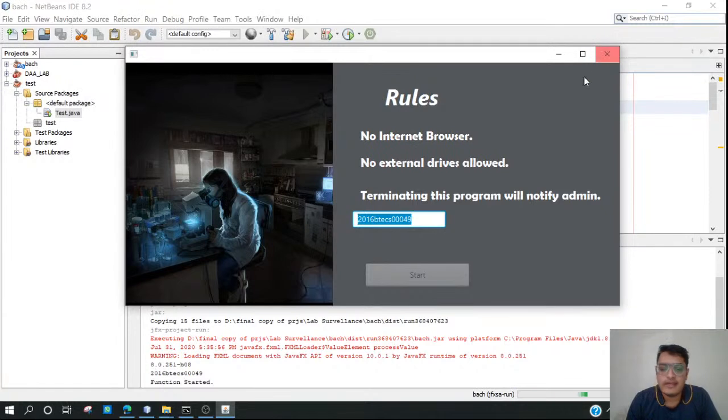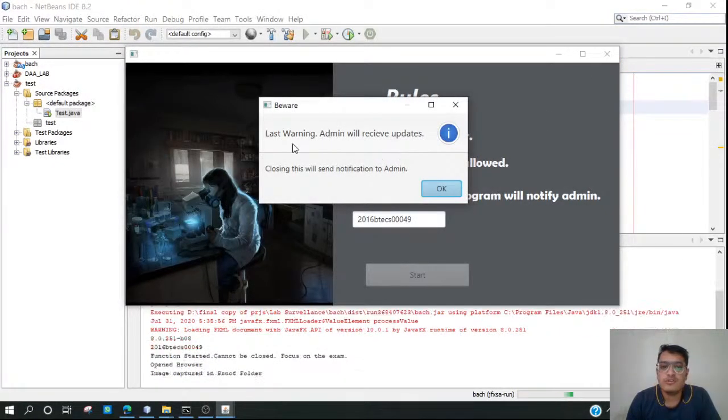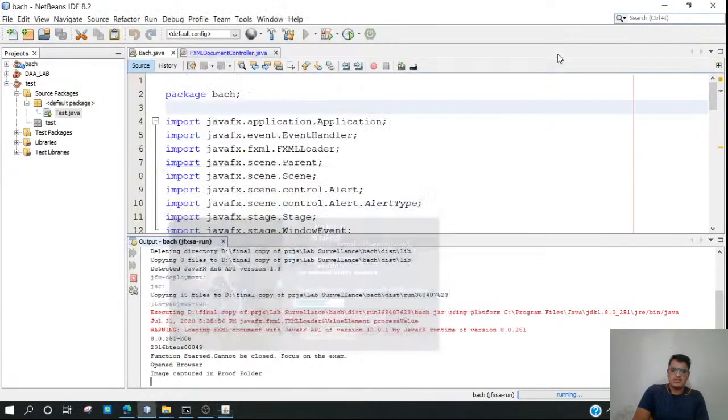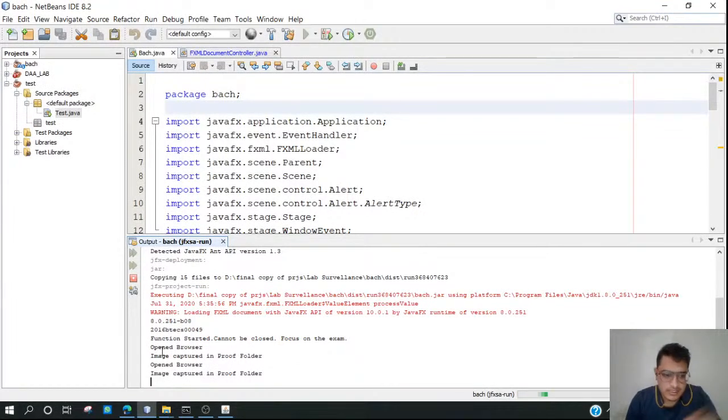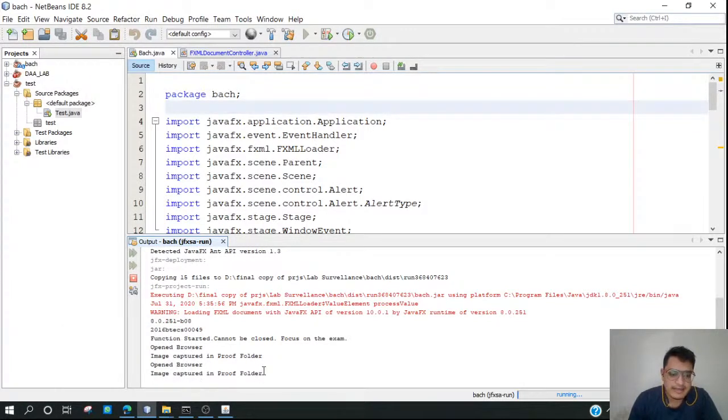Now we have also disabled the close button. As you can see, if I click on the close button, it says last warning, admin will get updates about that I was trying to close this. Okay, so yes, it started capturing that the browser is open, as you can see, because my Edge browser is right now open, and it has also captured the screenshot in the proof folder.